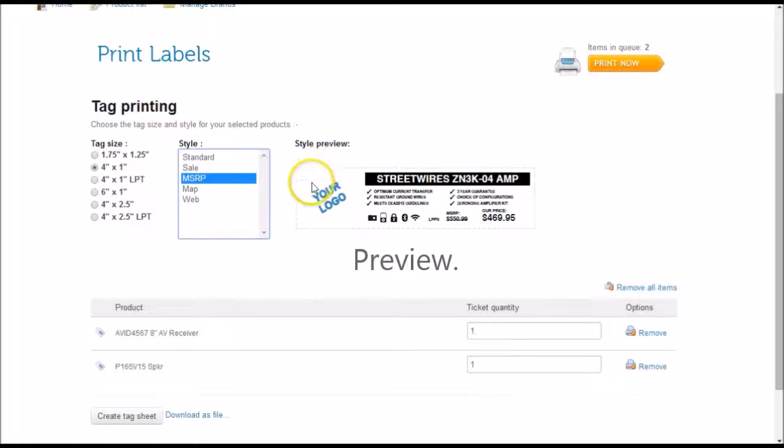Of course, your logo will be here. There'll be the name of the product, the model number, and there are some of your features, your benefits, your icons. In this case, it's an MSRP tag, so it'll show your price relative to the MSRP. And this here, that's a little code that will go on your tag that will let your sales staff know how low they can go when they're making a deal.